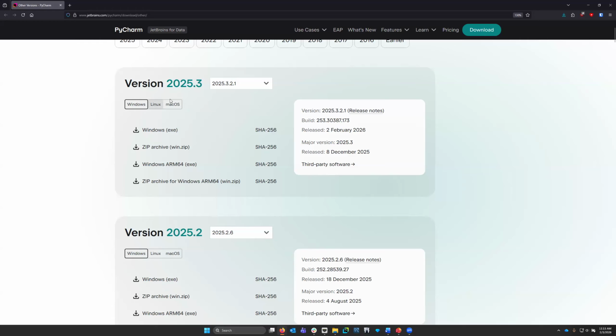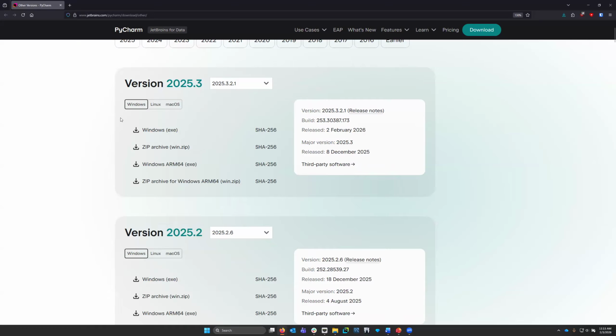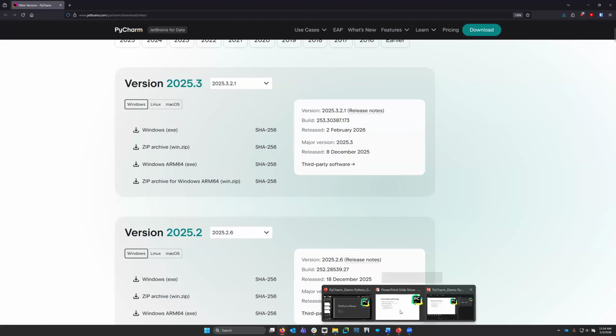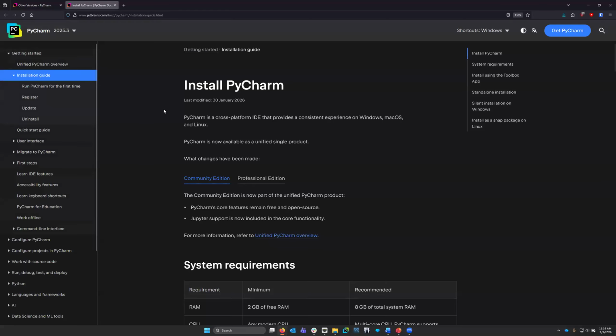But some other things that I want to mention, obviously, it comes in different flavors of OS. So you've got your Windows, your Linux, or your Mac OS. Once you've downloaded whatever flavor of operating system you have, you can go to, let me pull the slides back up so I can get the other link here, the installation documentation that PyCharm has available.